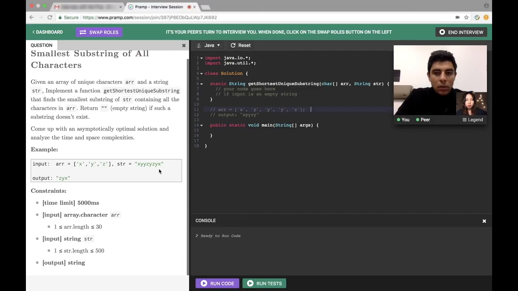Do they have to be sequenced? No. Because based on the example given, it was XYZ, so the output was ZYX, so it doesn't have to be in order. Okay, yeah. ZYX.